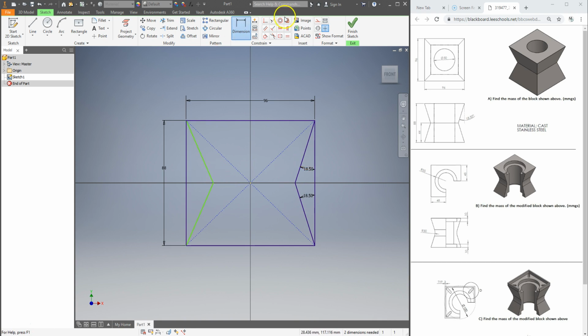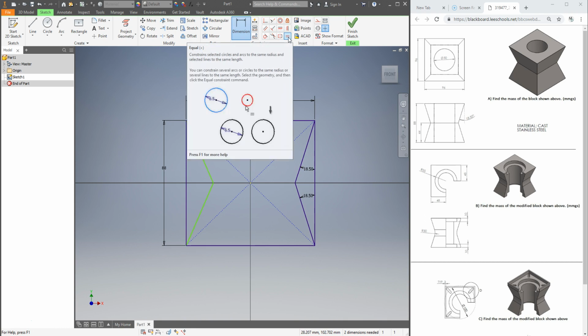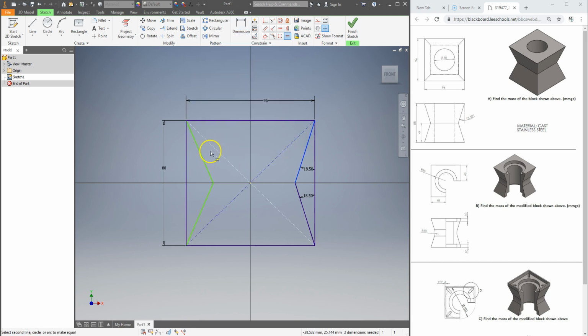To save time, we could use constraints. We know these lines are equal, so I could say this line is equal to this line, and the same thing goes here, and it'll force that in. If you were to try to dimension that, you're going to get an error because this is already defined. See? So we're good to go. There's your base shape. Let's extrude this thing. Finish sketch.